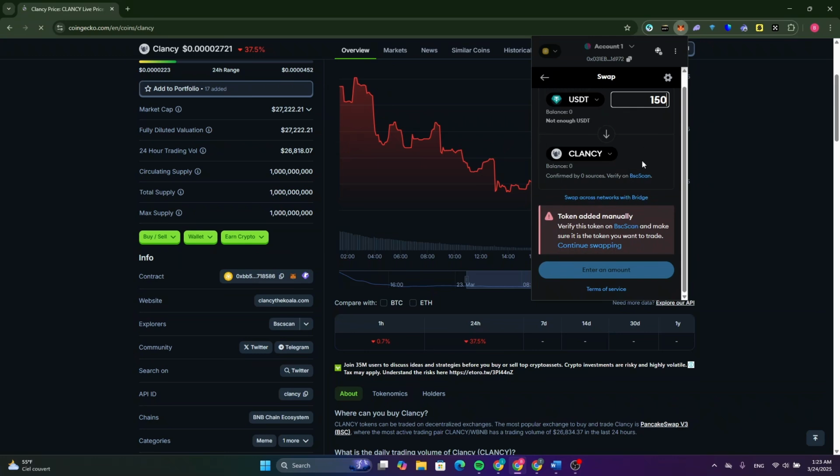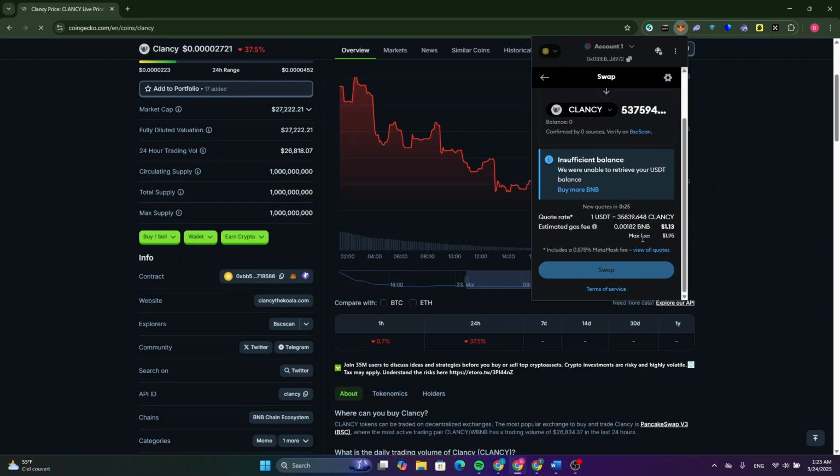So if you don't find it, click on continue swapping. Wait a few seconds to be able to find your token, the amount that you will receive of that token here. As you can see, this is it. Now after that, click on swap, and before that, make sure to read all the information here, and if you are ready to go, just click on swap and you will be able to buy this token.